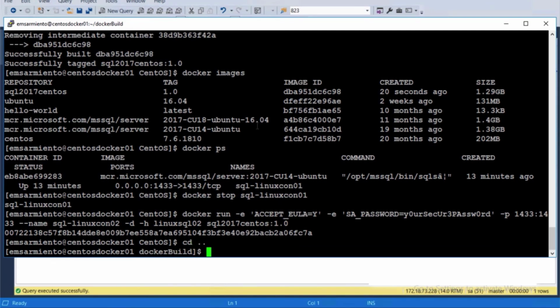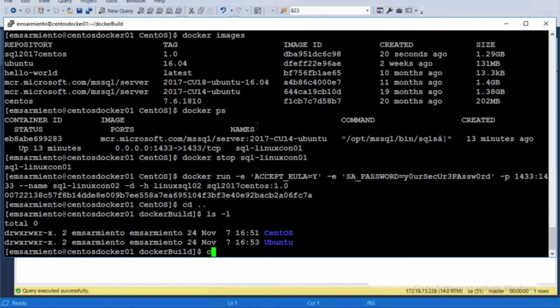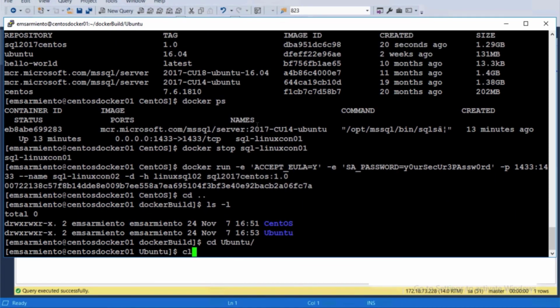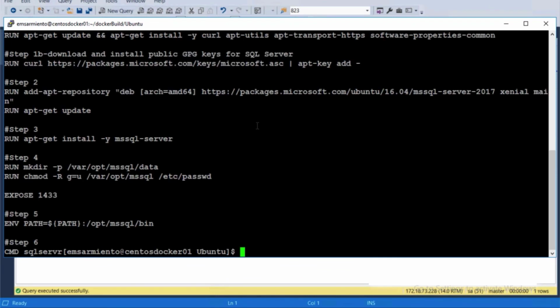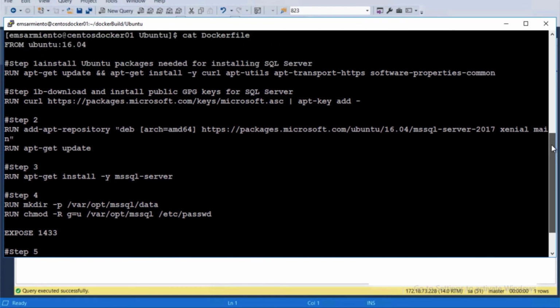I have another folder here named Ubuntu. And if we explore the Docker file, it looks exactly like what we saw on the slide, with, again, some additional comments, step 1A, step 1B, and so on and so forth. But this is exactly what you saw on the slide. The way that you install SQL Server on Ubuntu is different from installing it on Red Hat Enterprise Linux or CentOS Linux.